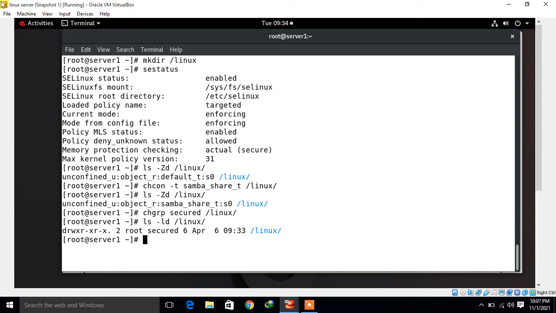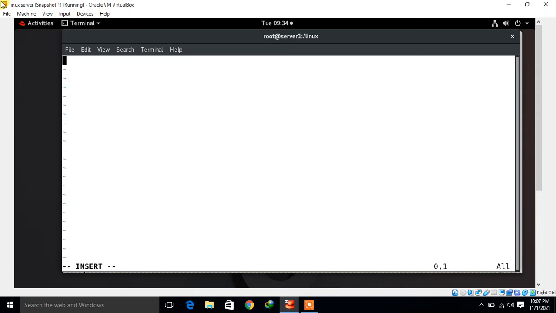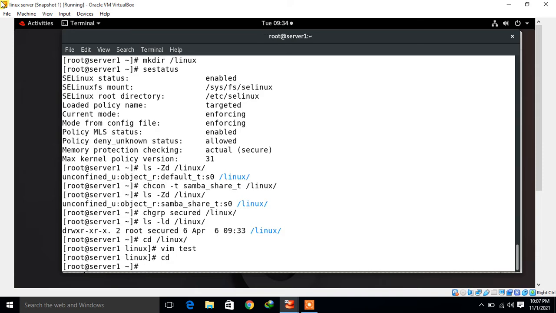Now just make some data file for experimental or testing purposes. Go to /linux, try to make a file using any editor. I prefer vim, and go to the insert mode, type some matter. I said I love Linux, save and quit from there, and move to the default location.